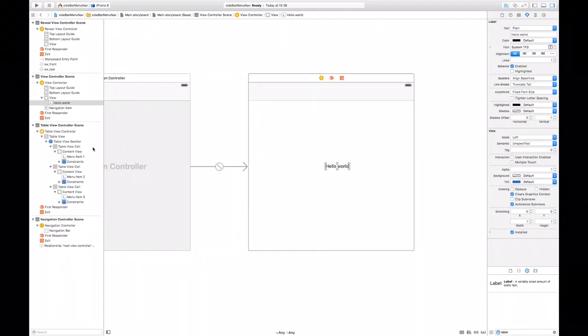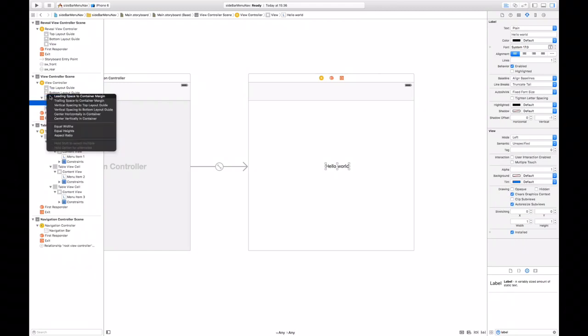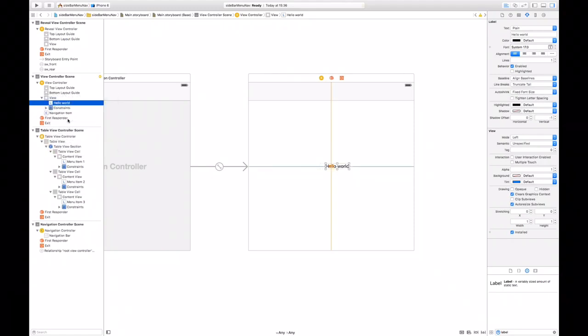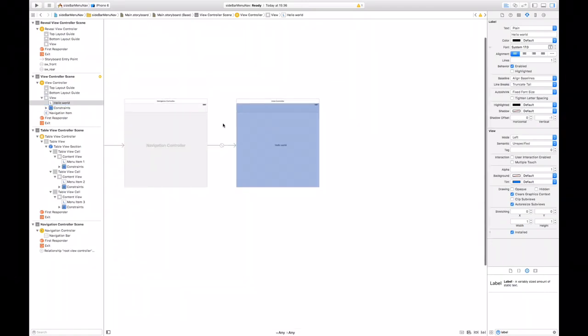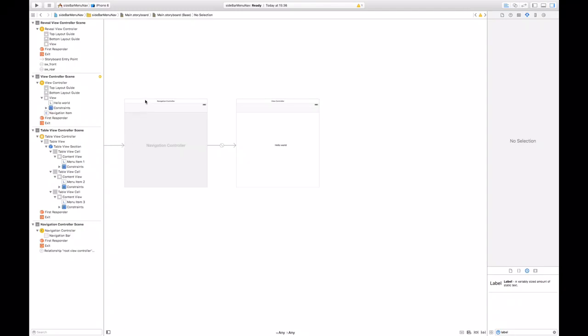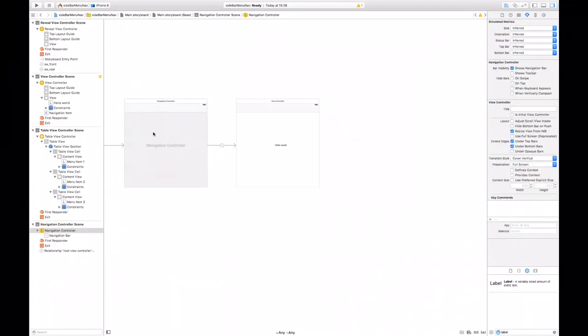Let's go ahead and add some constraints. Control drag to the view. Again, let's just center it, and hold shift so I can select more than one. Center horizontally, center vertically, hit enter. Okay, so now if I run this, what should happen is that this is the initial view. This is the initial view controller right here.